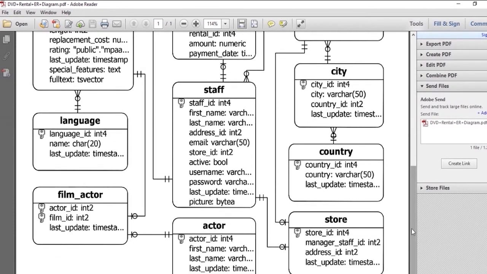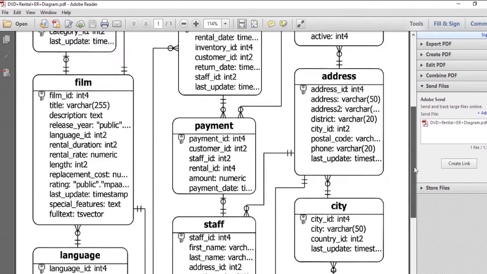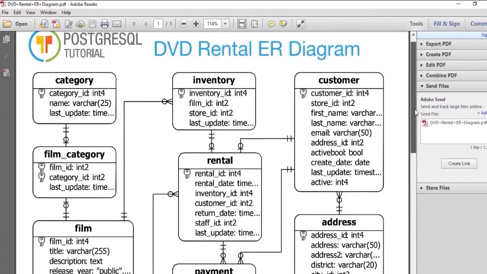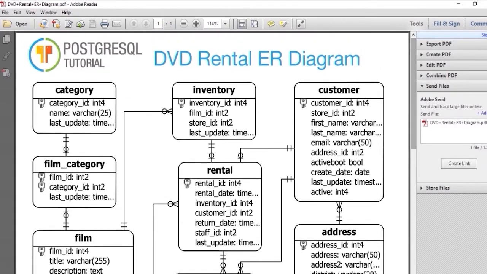As we move forward in this video, I'll show you the ER diagram again and again so that you can have a clear-cut idea about how different tables are joined or connected to each other.